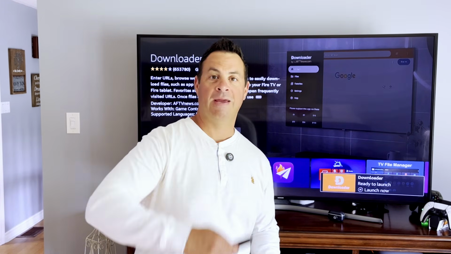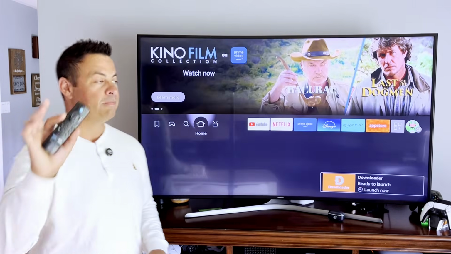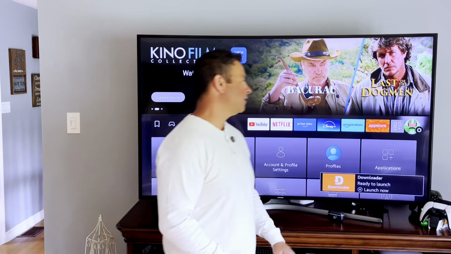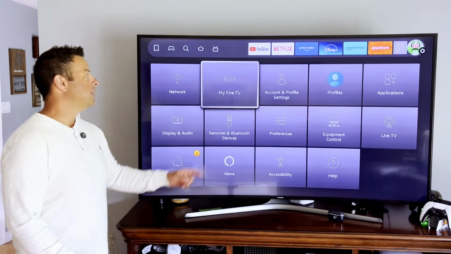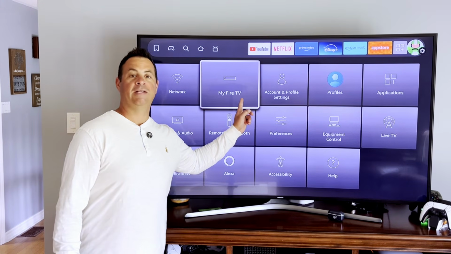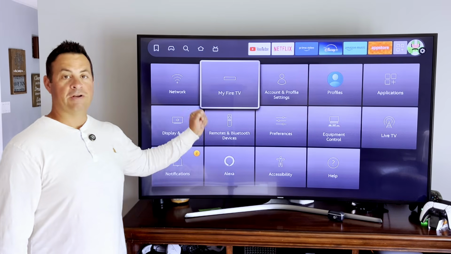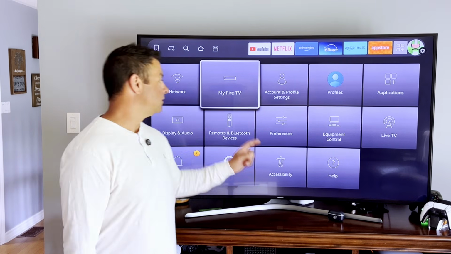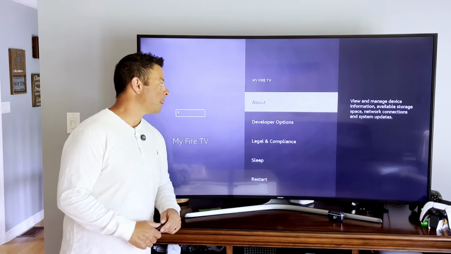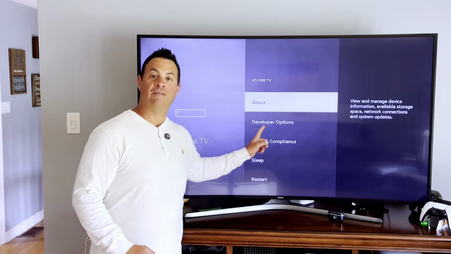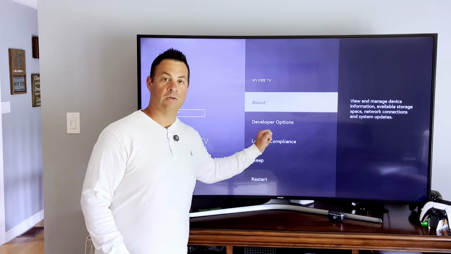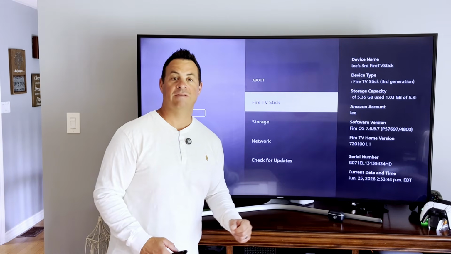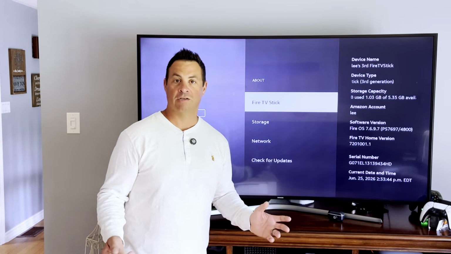Before we open the app, hit the home button on your remote. Head all the way down to the settings icon at the very end, pull down. And here I have my Fire TV listed. If yours is an older device, it might be down here and it might say My Device. Click on that. I have developer options listed. If you don't, worry not. Highlight About and click. Here mine says Fire TV Stick. Yours may say 4K or something different.